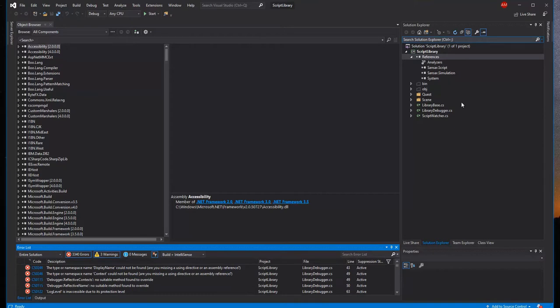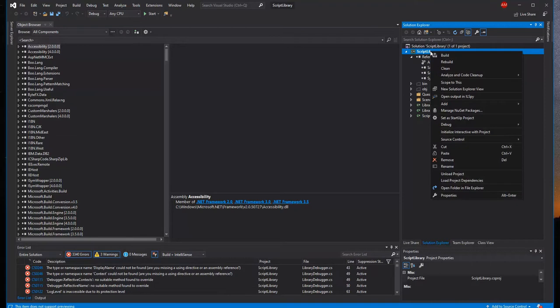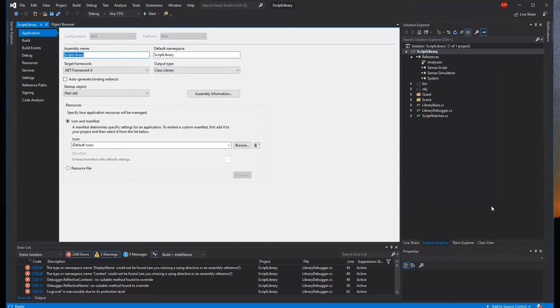Something else we have to do. The problem is that we're using the wrong version of the .NET framework. Maybe something the Sansar folks can fix later on down the road, but I have found I had to do this every single time. I'm going to go up to script library. This is the project file. And I'm going to go to properties. And inside of the properties, you're going to see that this is using the .NET 4 framework.